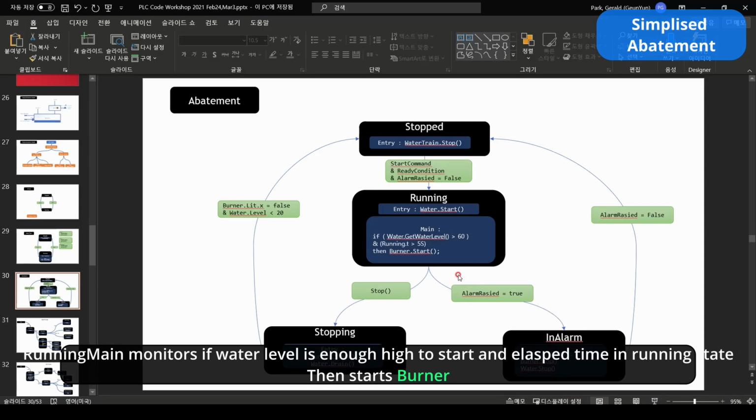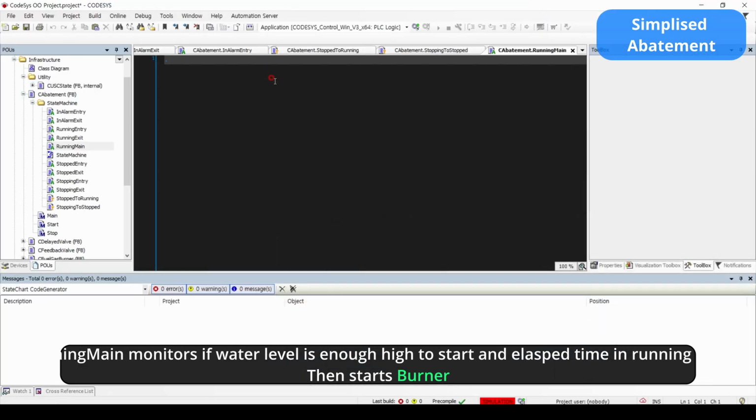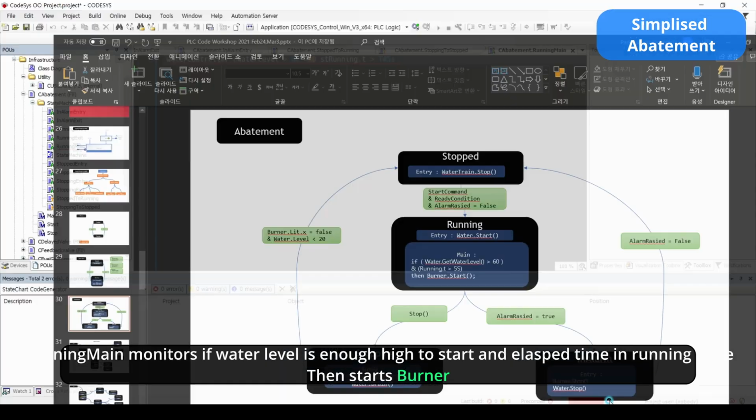What should it do? We should monitor the water level and then the running time. We can monitor the water level at 60%, and the running time. So after 5 seconds you can start the burner.